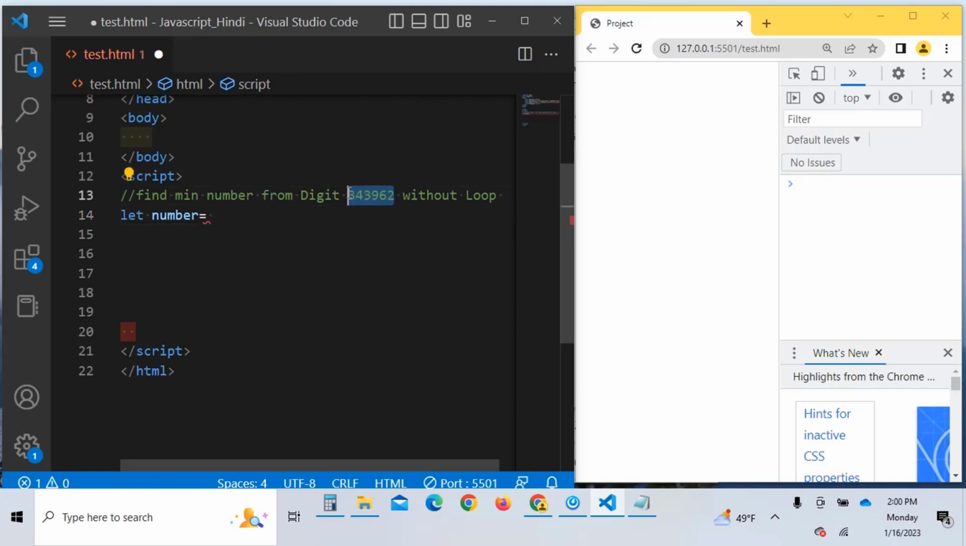and let me copy paste this one. So I copy paste it here. This is our number. So out of this we will find our minimum number. So first step, we're going to use our toString method, right?